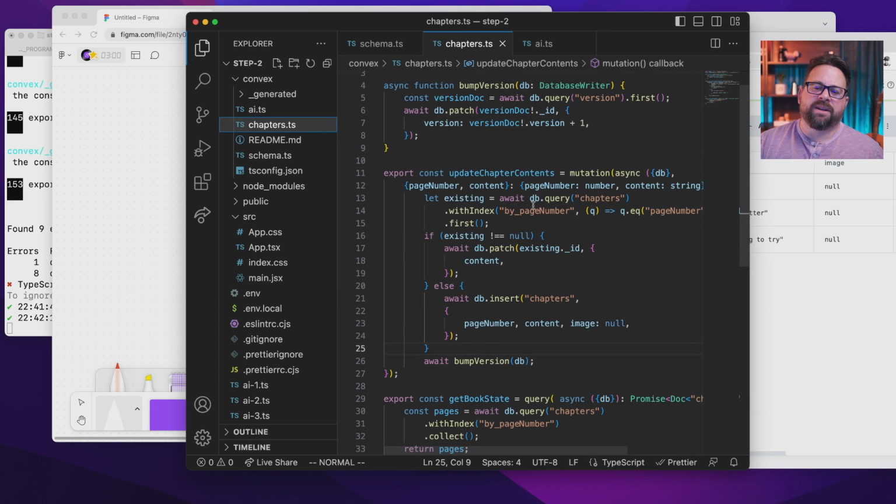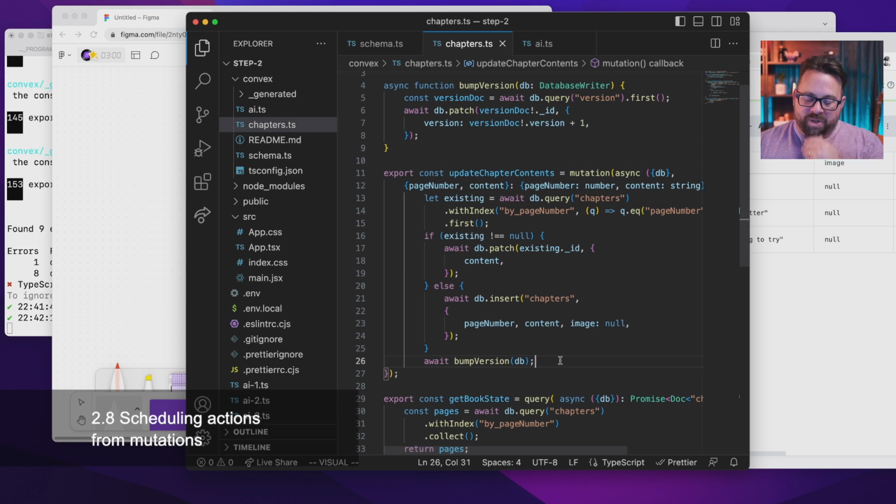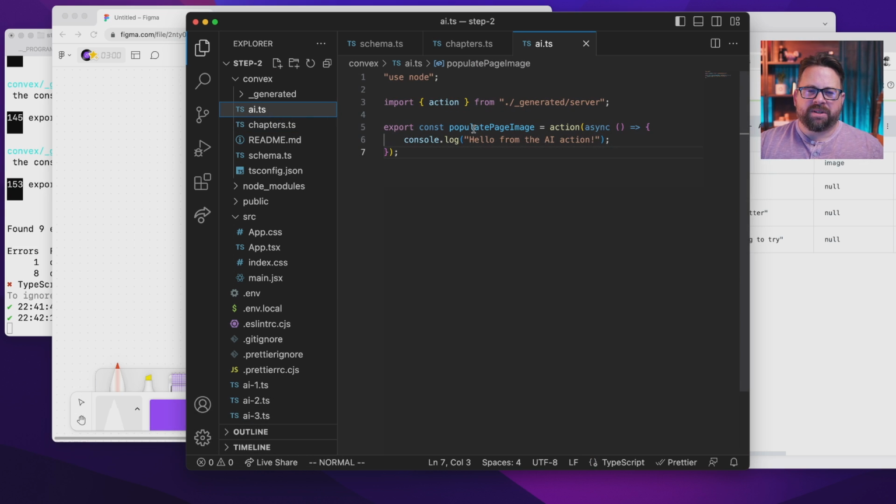Inside chapters.ts, update chapter contents. This is our mutation that does the updating. So why don't we just do this? Let's update our arguments here, populate page image, and this first argument is a Convex context argument, like it is with queries and mutations. We'll use some things from there in a minute. And the second one is our parameters for this action.